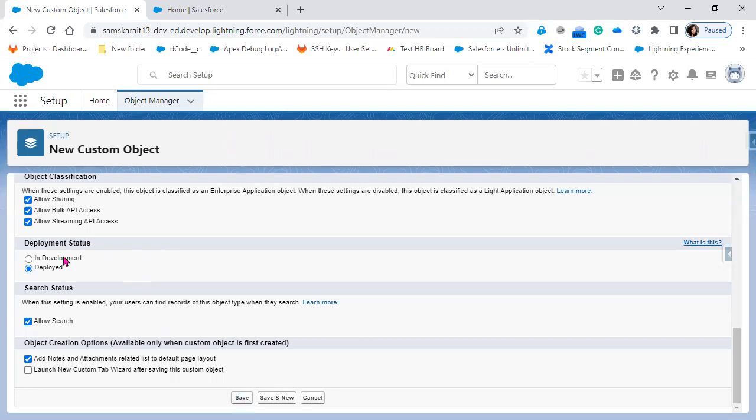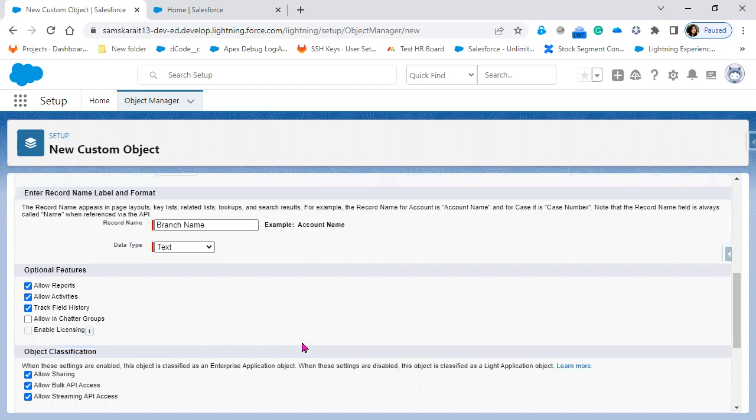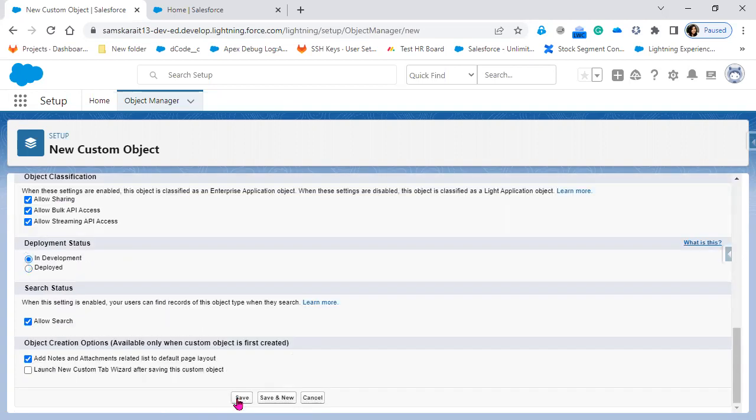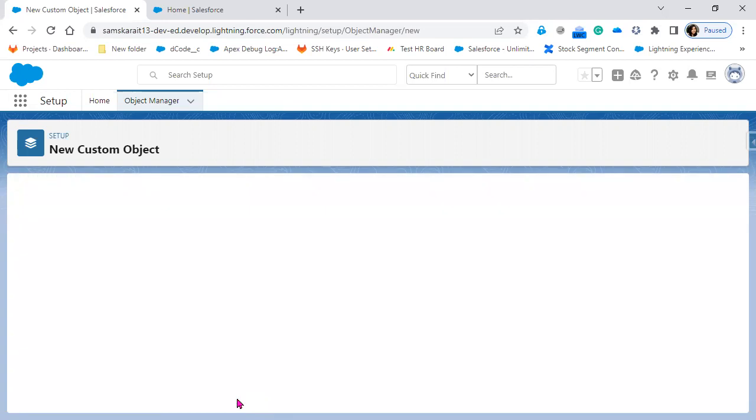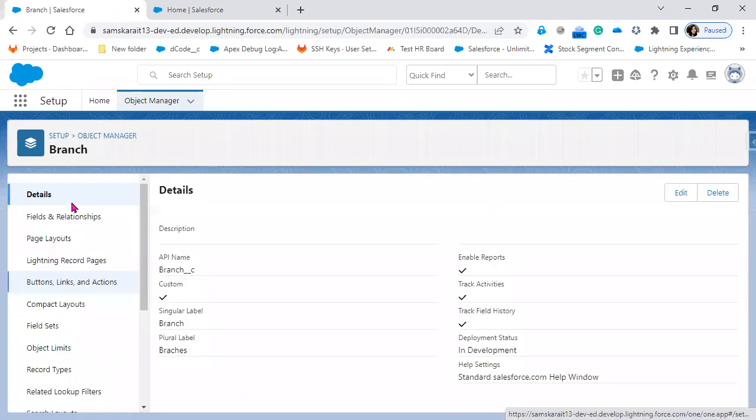Now I'll click on the Save button. Once I click on Save, I see that it is redirected to the Branch object. And here, what has happened? The API name is Branch__c.